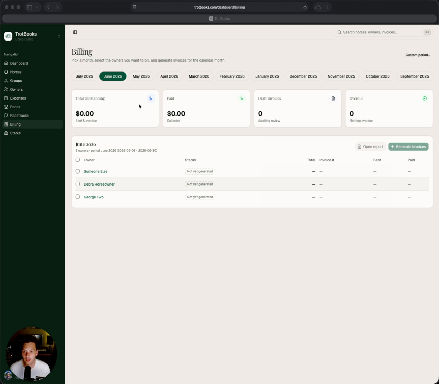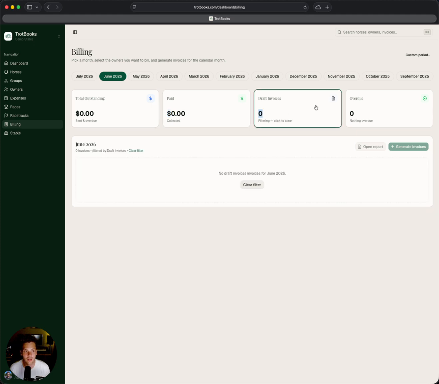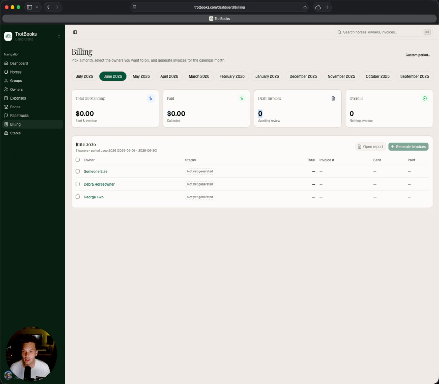So we've got the month and we've got 4 cards, so we can see what's outstanding, what's been paid, your drafts waiting for review, and anything overdue. Of course, this isn't so exciting right now, but these cards aren't just numbers. You can also click on them to filter the list down.